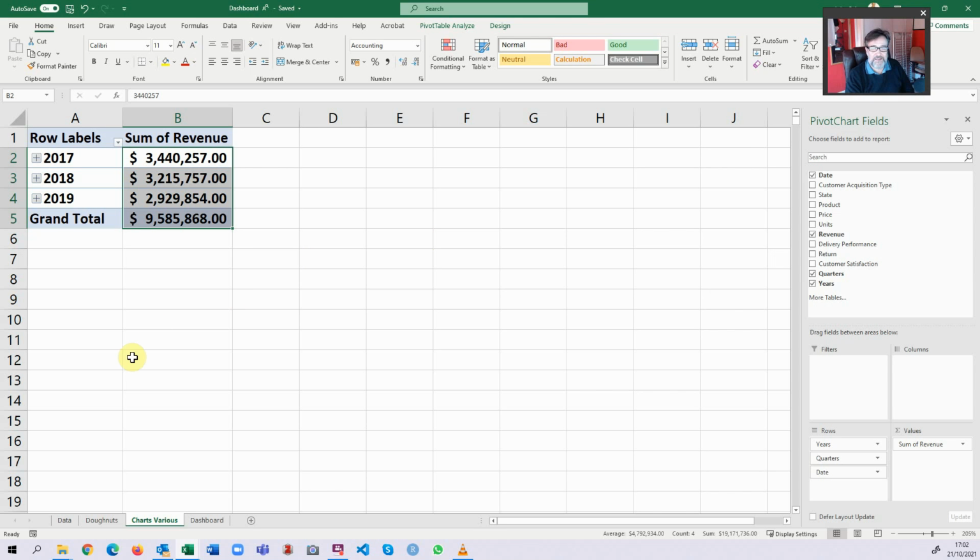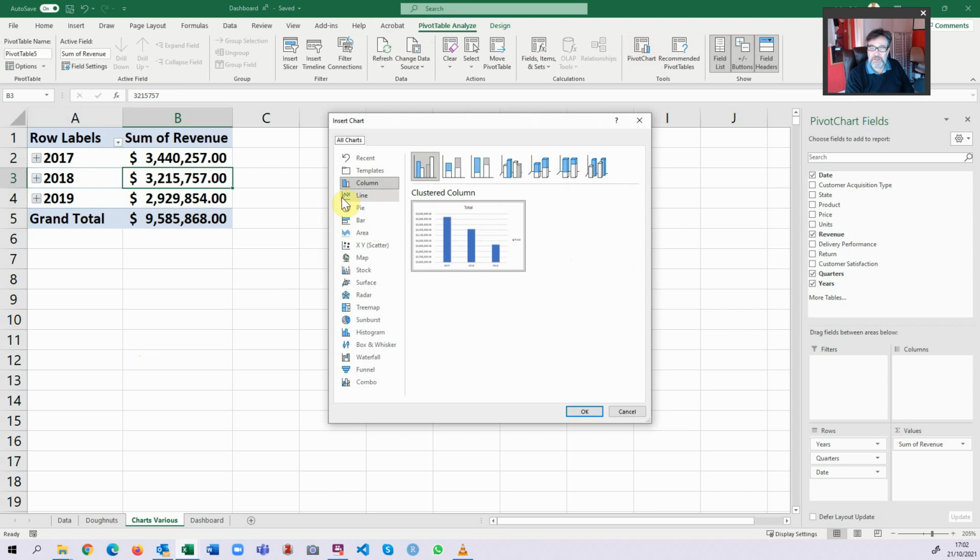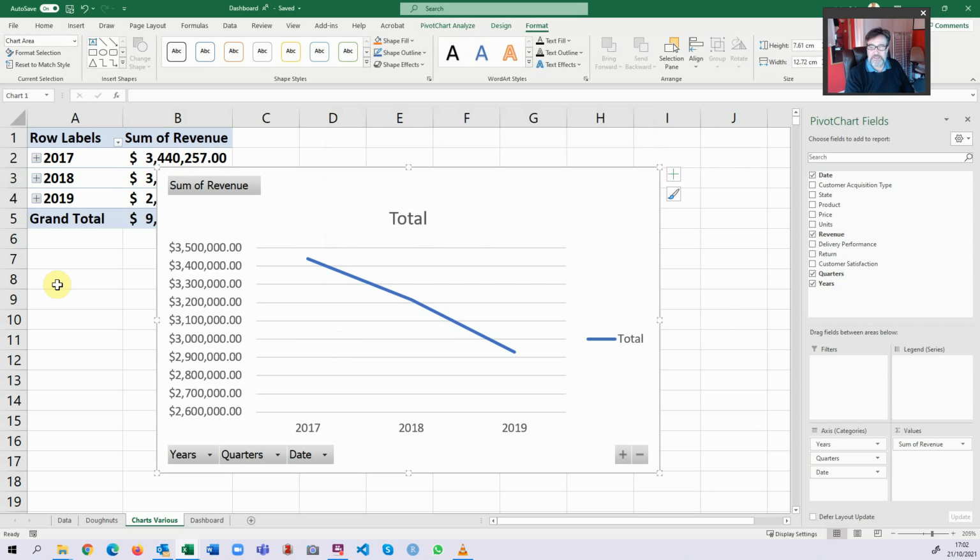Okay. Now, here's how this works. So we'll produce that line chart, and you'll see what happens. So PivotTable Analyze, PivotChart, and with time series, it's always good to go with line charts. All right. So if I click on line chart, click OK, it gives me this. So it's not very interesting, is it? Let's play around with it.